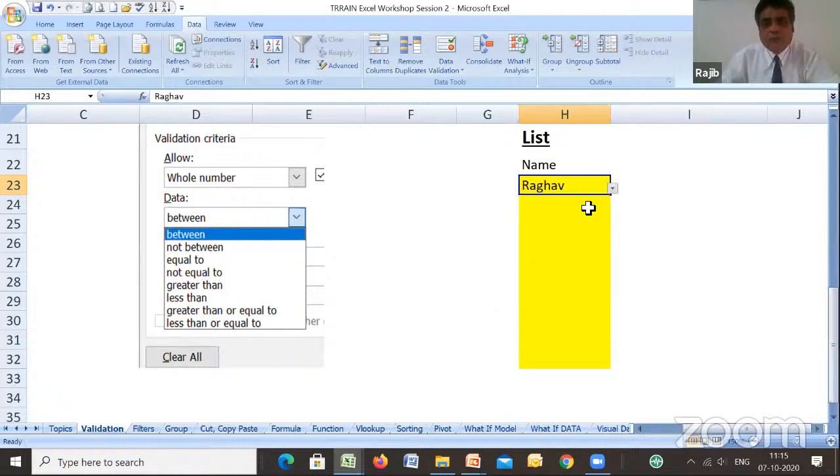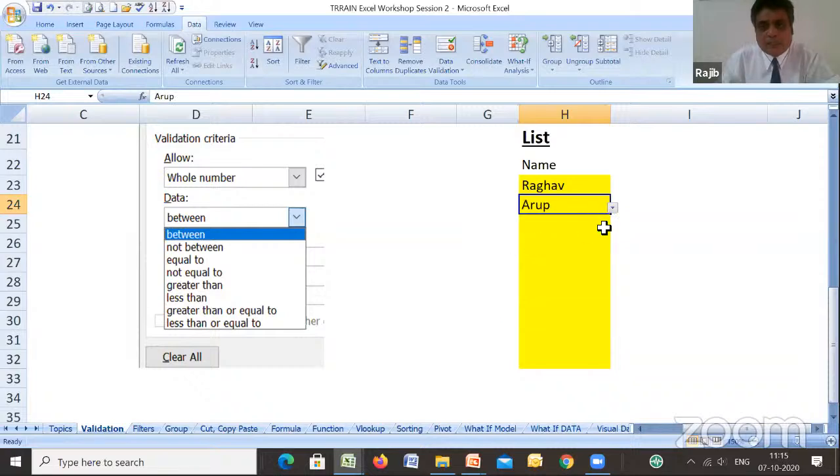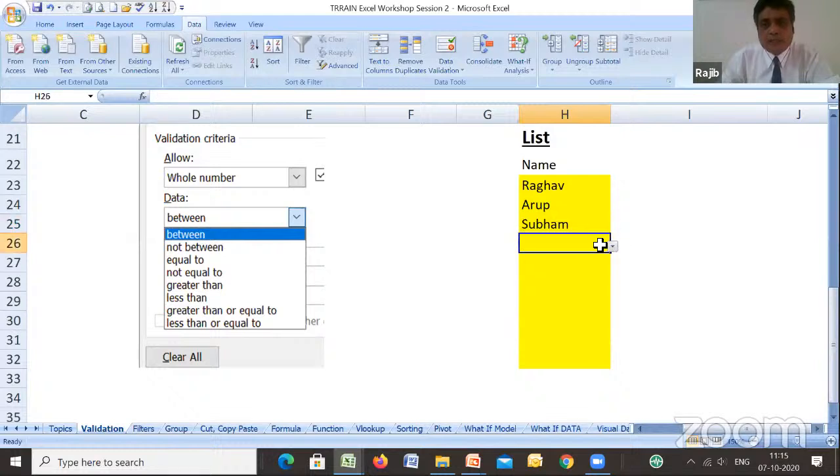Raghav, so I have put in Raghav, that's the first name. Second, because all this is from my list, I will not make any mistake. So any spelling mistake or any kind of mistake will not be there. So I can keep on making that particular list, which is a validation. I need not think again and again about whether I am making a spelling mistake.